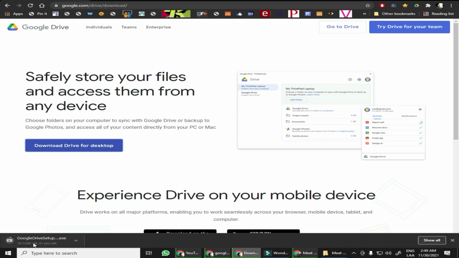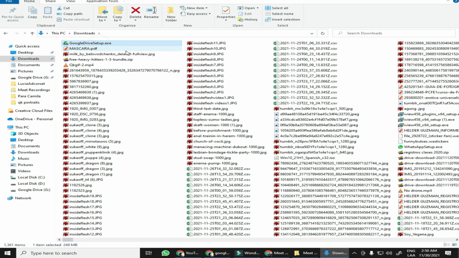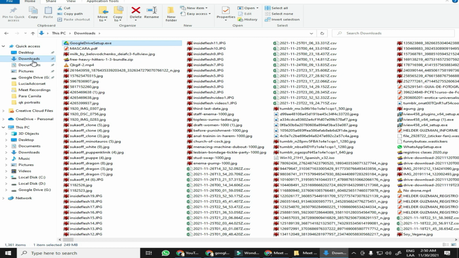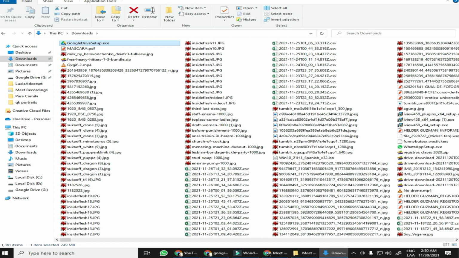And you will wait some seconds until the Google Drive setup.exe file downloads to your computer. After some time of waiting, you will see that the Google Drive setup.exe file is in your downloads folder. All you have to do is to install this file. Just double click it, and then the installation software will open.